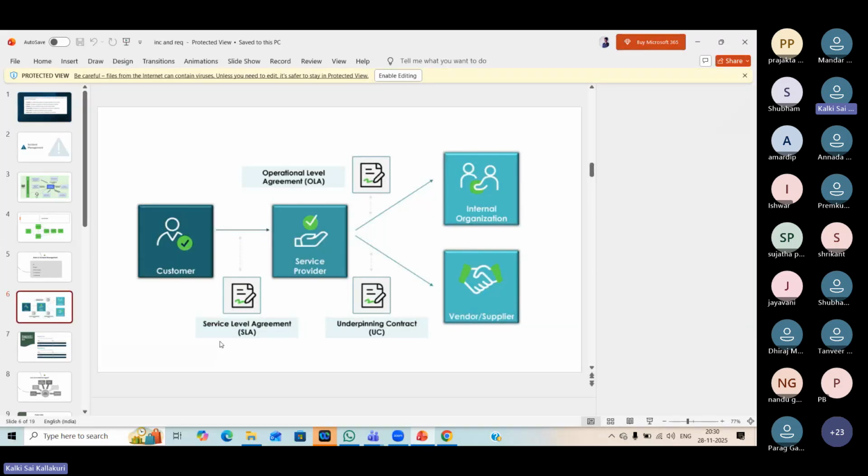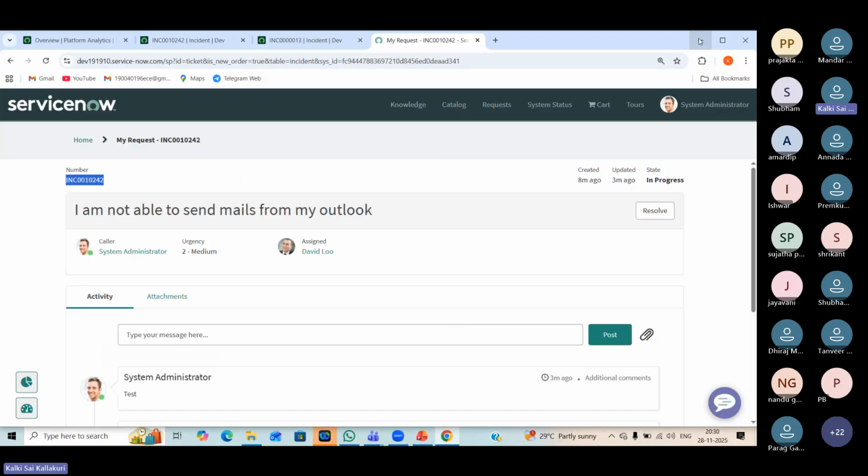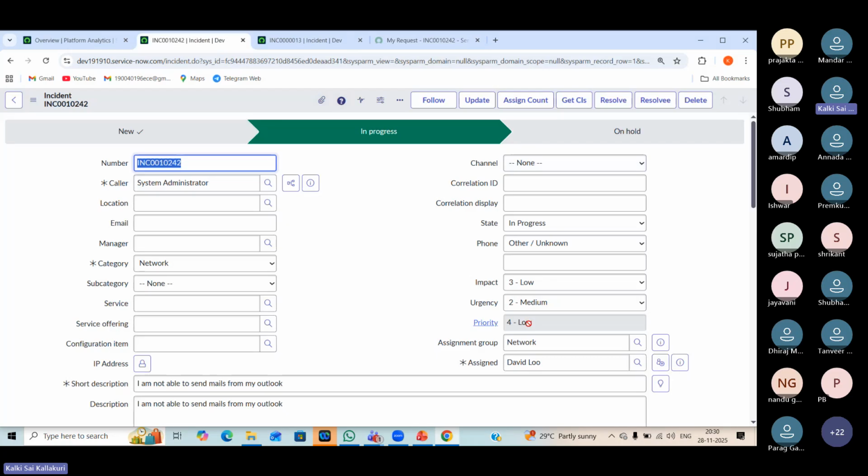Consider a P2 incident. P2 is nothing but a priority 2 incident. Consider there is an SLA saying that a priority 2 incident should be resolved within 6 hours. If the service provider is not able to resolve that incident within 6 hours, it will be considered an SLA breach and an incident breach. In that case, it will be escalated to your manager, and it will have an effect on your company. That is what is called an SLA.